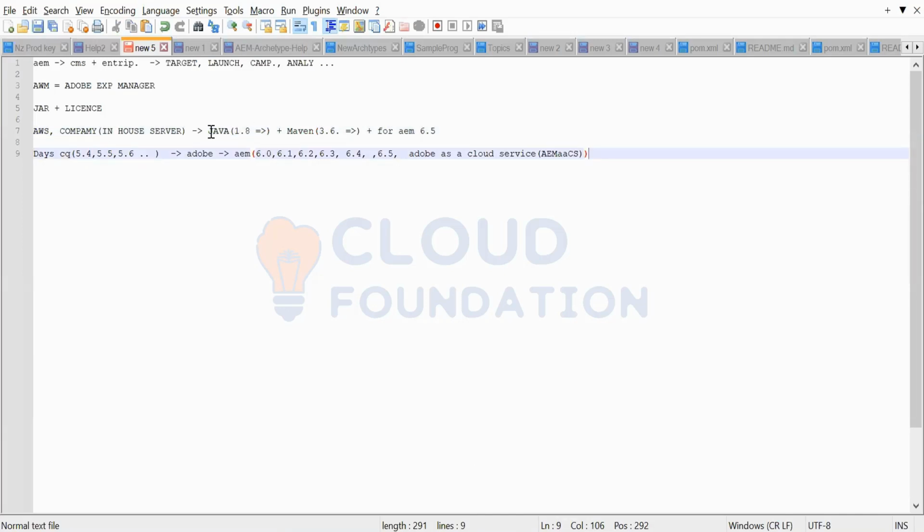Okay. So this was about the tools that you need to use for working in AEM. Now let's go back and come to the versioning things. We used to have the CQ days, and then Adobe acquired it and named it AEM, that is Adobe Experience Manager.